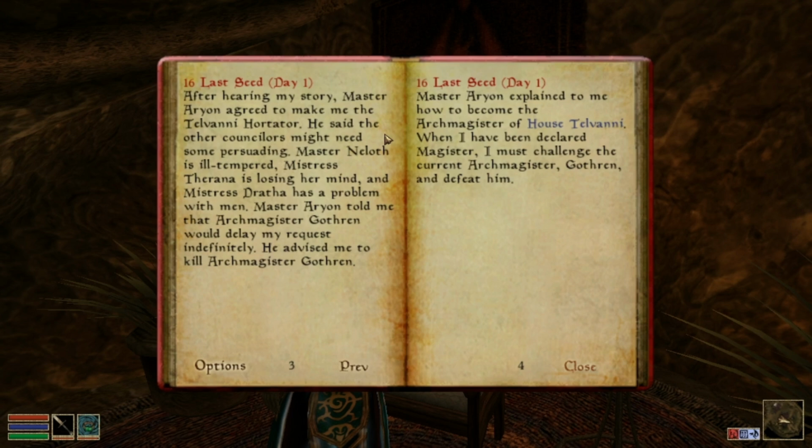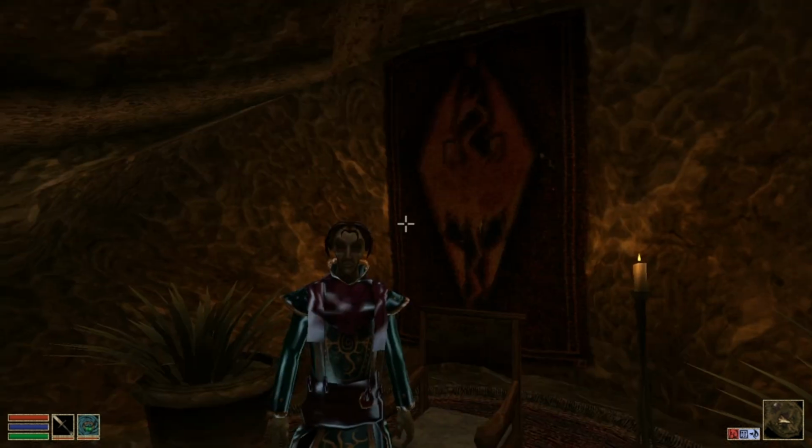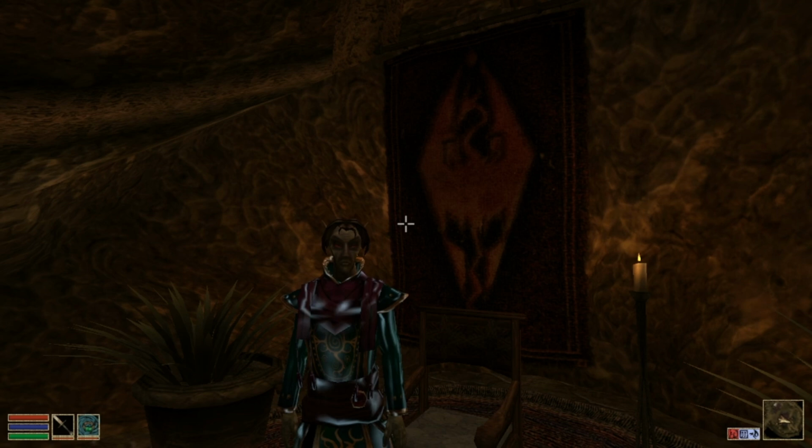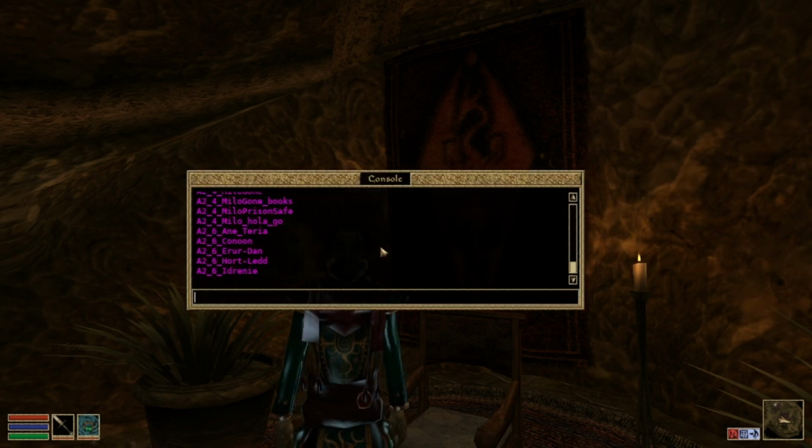I must challenge Archmagister and defeat him. So this is a quest that would typically remove an NPC from the game. But if you use console commands, you will actually not remove him from the game, and I'll show you. You can use a different command to take NPCs out of the game. I haven't included that one in this video, but it's easy enough to find.